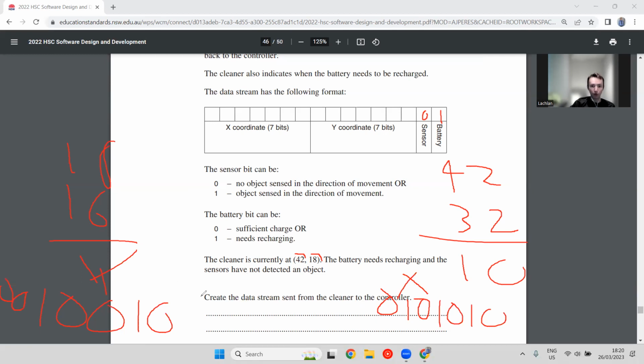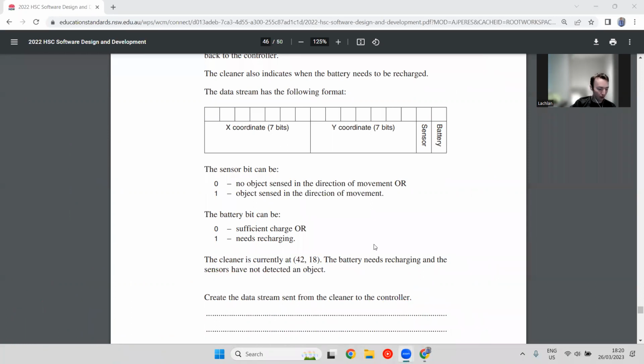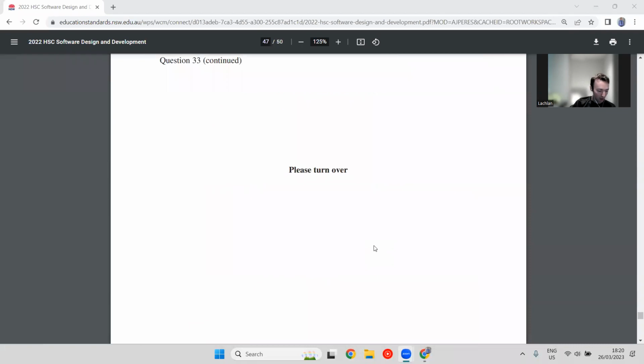So the total stream would be, we'll just type it, 0, 1, 0, 1, 0, 1, 0, and then it'd be 0, 1, 0, 0, 1, 0, and then it'd be 0, 1. So that would be the entire stream. So, yep. So pretty straightforward, no tricky bits here.